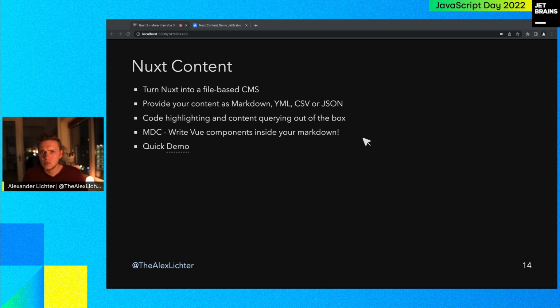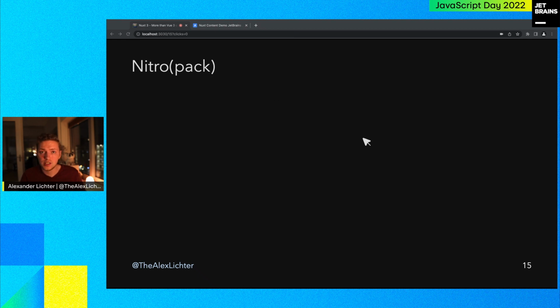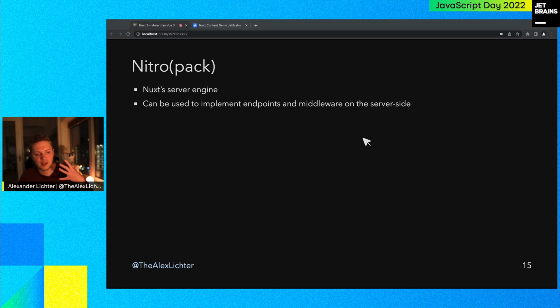Okay, let's take a look at the next part, which is Nitro, or Nitropack for the long version. And Nitro is Nuxt's server engine. It got completely newly built for Nuxt 3. It's also usable with Nuxt 2 though. But the idea is you can add something for the backend part, like endpoints and middleware, that are in the end evaluated on the server side.